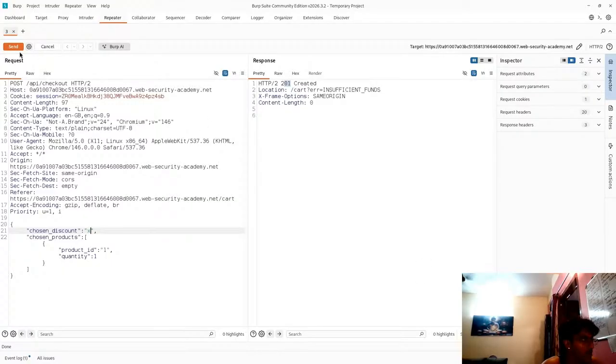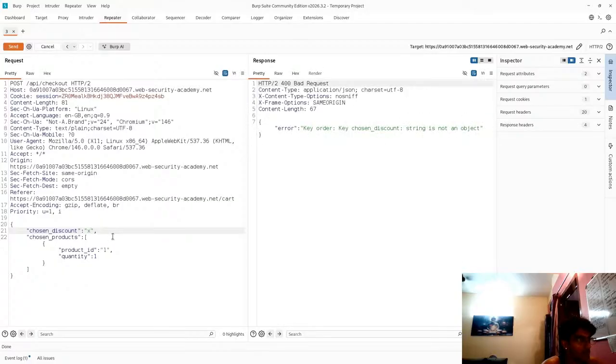Send the request. The error says the string is not an object for this particular parameter, which is called chosen discount. It also results in an error as the parameter value isn't a number. This may indicate that the user input is being processed. Right, they are right about this.